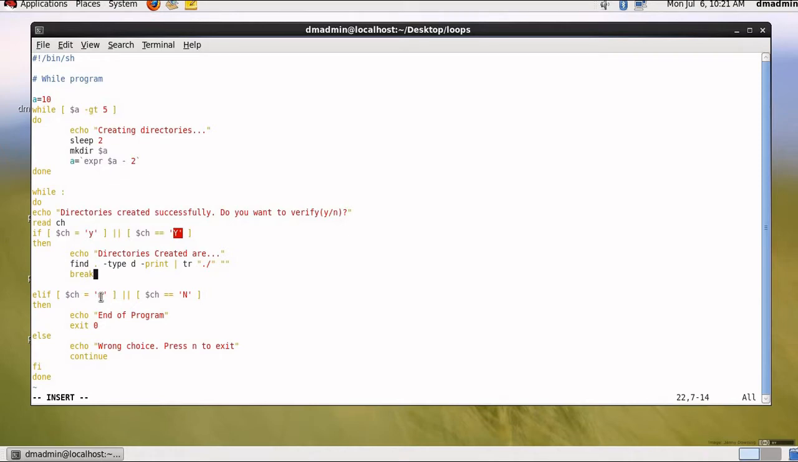Else, if the user has entered some wrong value, because we have to make sure our loop is in control, say numbers like 10, 20, 30, 40, the program should redirect accordingly. So else echo wrong choice, press N to exit. And here I will make use of the continue statement. By writing continue, if the user enters any wrong value, this statement will allow the whole loop to run again. So again the user will get this option, and the whole thing will continue until the user presses N to exit. Again, I started an if statement, so I'm closing it with fi.